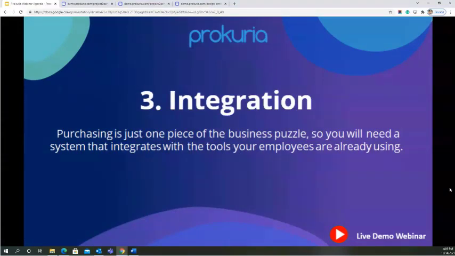Next on the list, integration. Purchasing is just one piece of the business puzzle, so you will need a system that integrates with the tools your employees are already using.